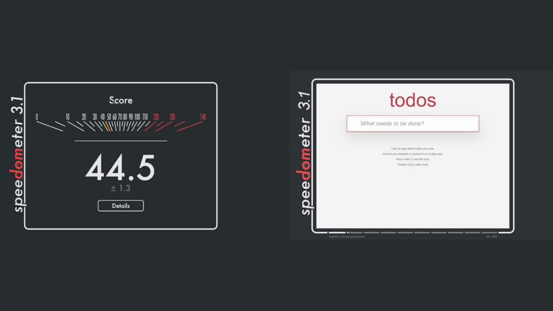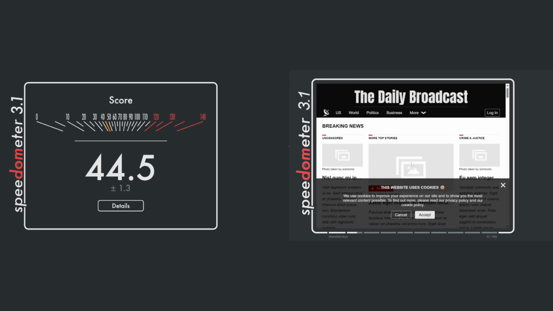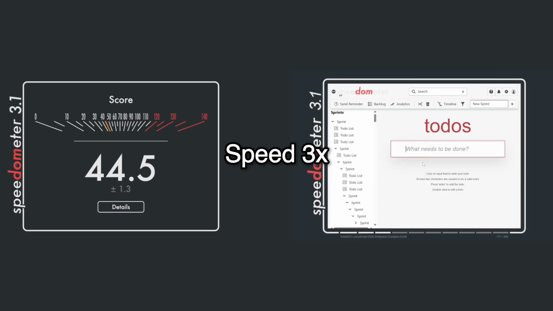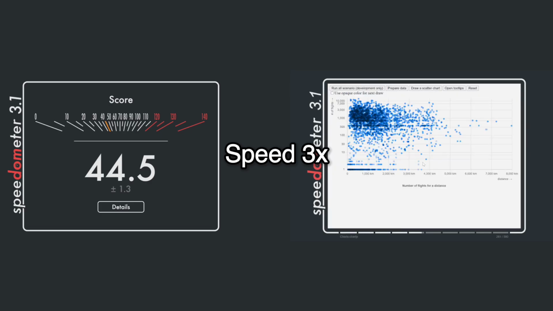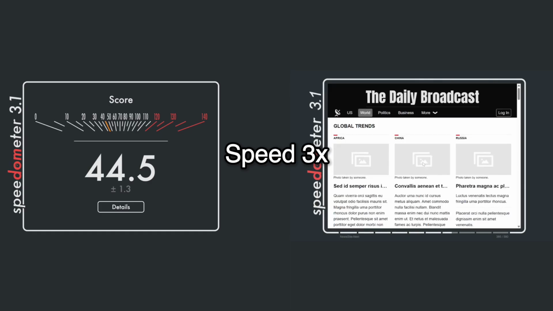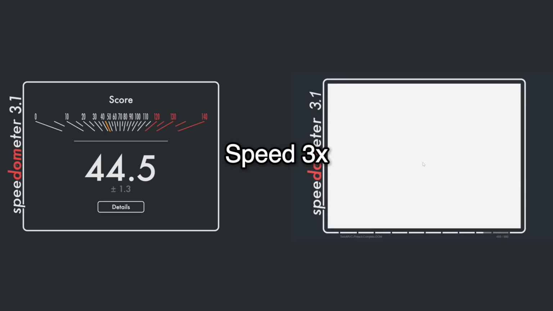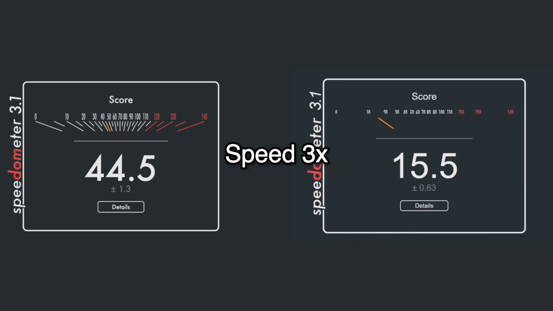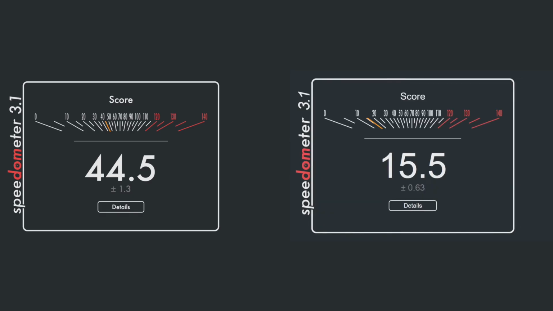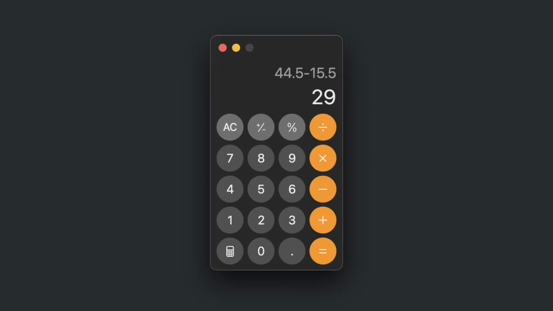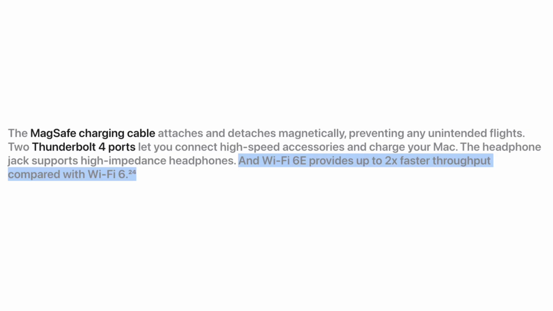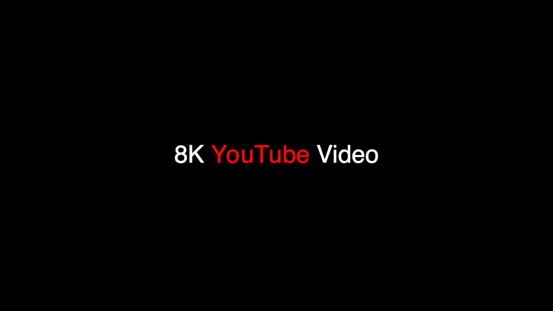Surprisingly, the M4 MacBook Air got a staggering 44.5, and overall, most laptops can run web pages, so there isn't much of a difference between the ThinkPad and the M4 MacBook Air, but the ThinkPad did have a major decline in performance with a low score of 15.5. The MacBook came out on top with a 29 score difference. This is most likely because of the speed of the M4 MacBook Air and with the added benefit of having Wi-Fi 6E. We'll be watching an 8K YouTube video.